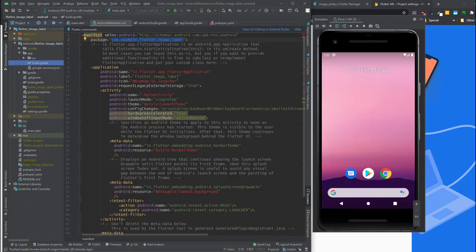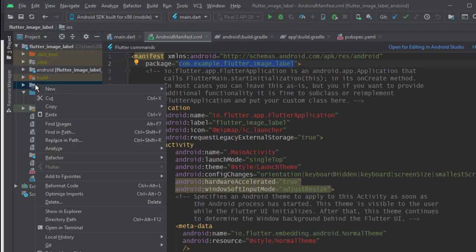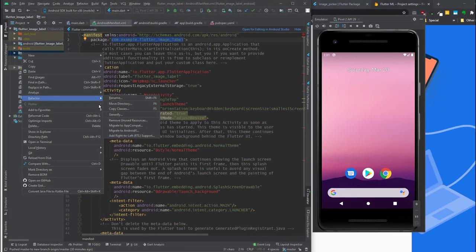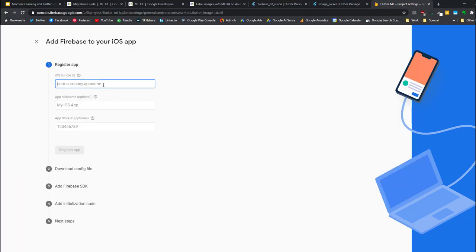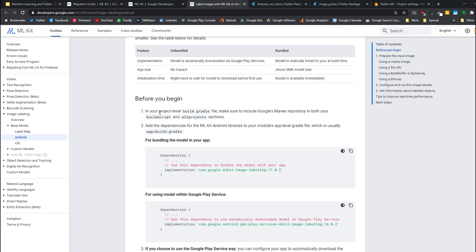You can go to the Flutter project and right click on iOS and you have Flutter, and it shows the option to open the code in Xcode. In Xcode at the top on the left side, if you click, you can see your bundle ID. You just copy and paste that here and follow the instructions same as Android. And then once you add your app and register your application in Firebase, we go back to the documentation.